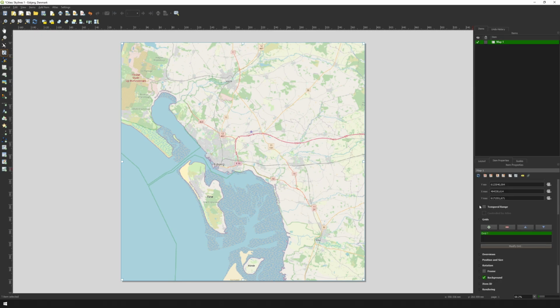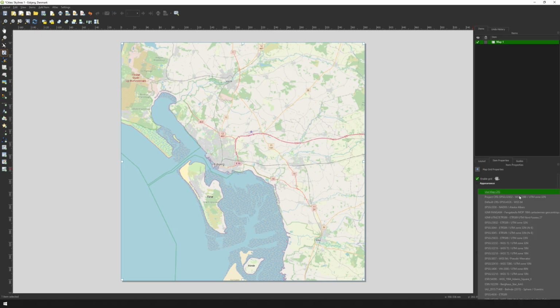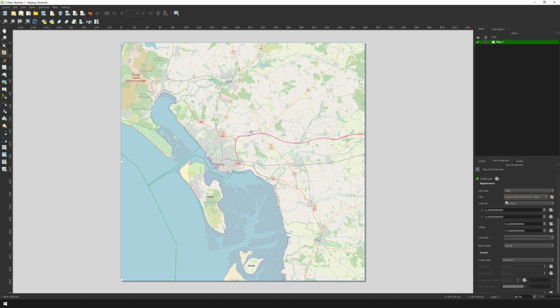It is important to close the grid editor when you are done, or you won't be able to continue your work. The first thing we need to change is the CRS. This needs to be the same CRS as you chose under 6, setting the project reference system. Interval should be set to map units.